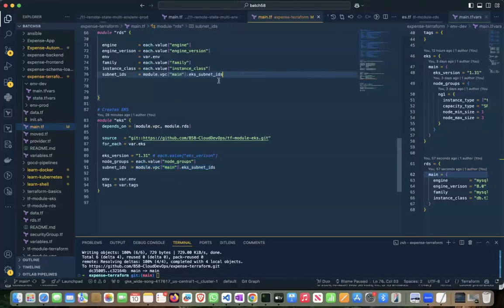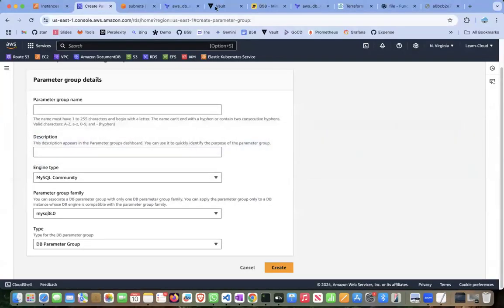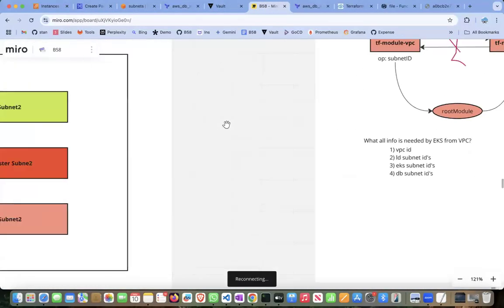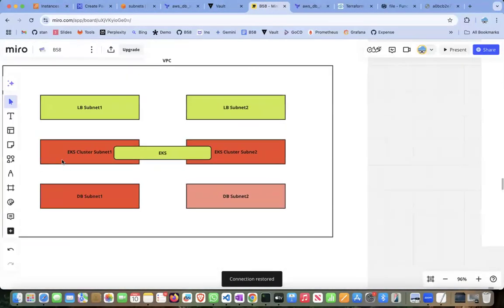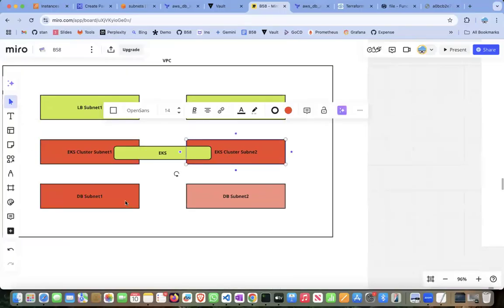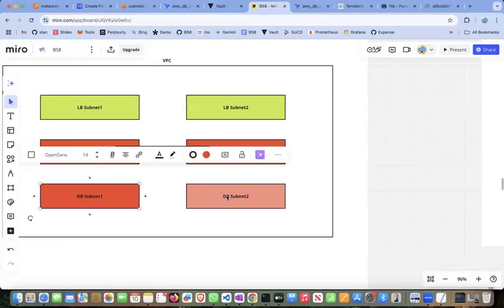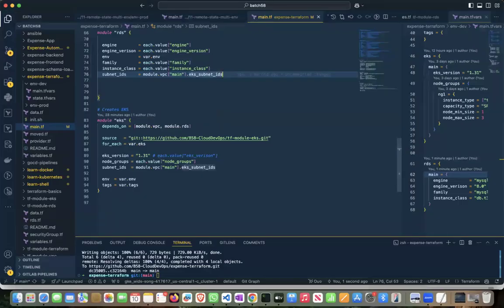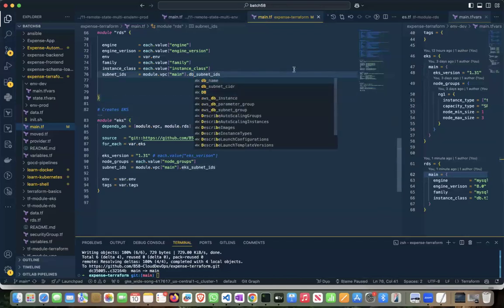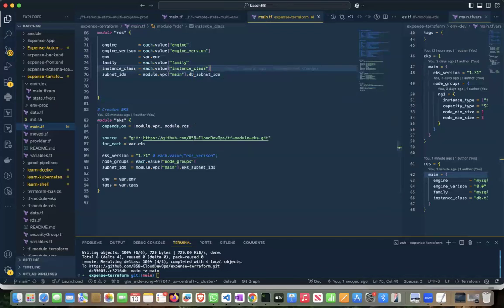But again, this is not EKS, right? If you look at our architecture, this is how we are designing, right? So the EKS subnet should go under this and the database should be created under these subnets. Okay, database subnets. So for that, you need to supply that value. Just like how you got EKS, you also need to supply module.vpc.main.database_subnet_ids. So how can we do that? Subnet IDs have to be read from the VPC. So like that, we also need to get the values from the EKS.